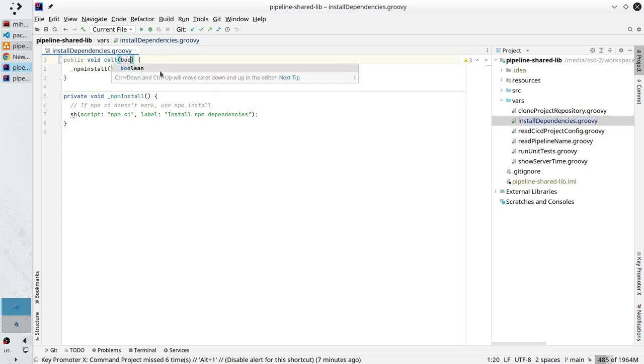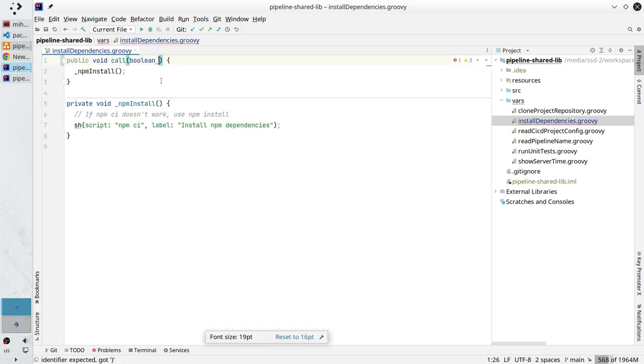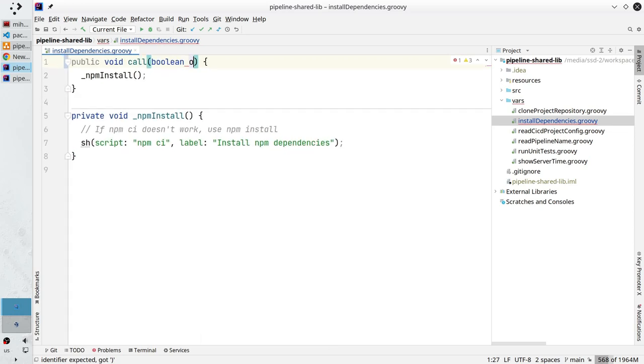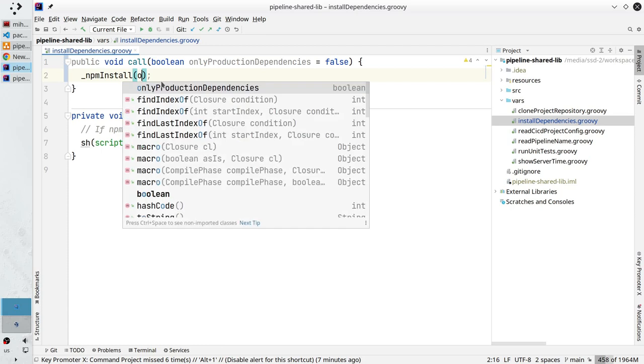Write boolean, zoom in, good, only production dependencies. The default value will be false. Good. I will pass the only production dependencies to the npm install script.